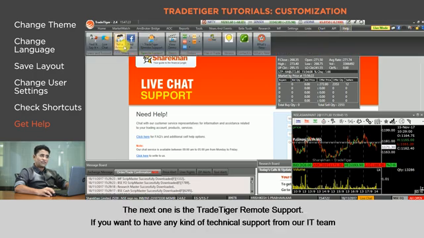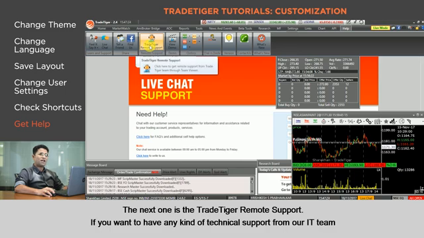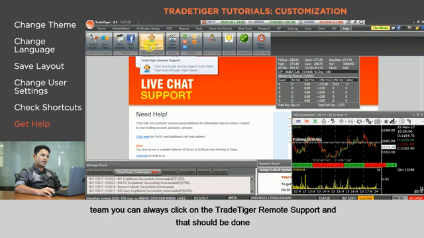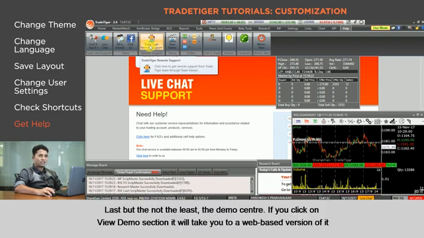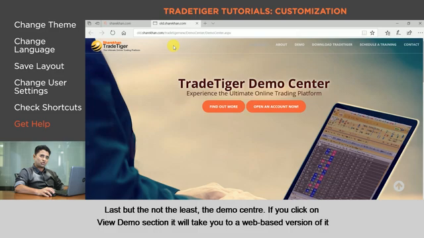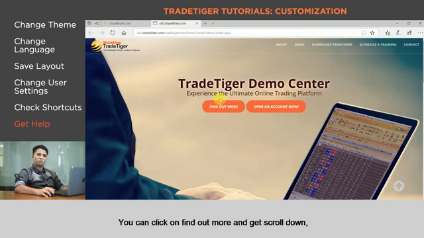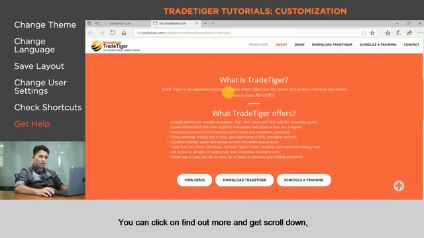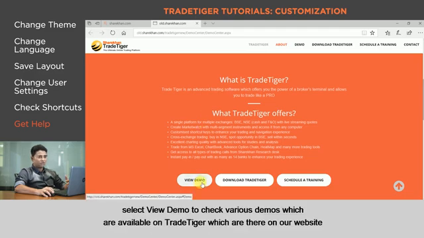The next one is the Trade Tiger remote support. If you want any kind of technical support from our IT team, you can always click on the Trade Tiger remote support and that should be done. Last but not the least, the demo center. If you click on view demo section, it will take you to a web-based version of it. You can click on find out more. It gets scrolled down, select view demo to check various demos which are available on Trade Tiger, which are there on our website.